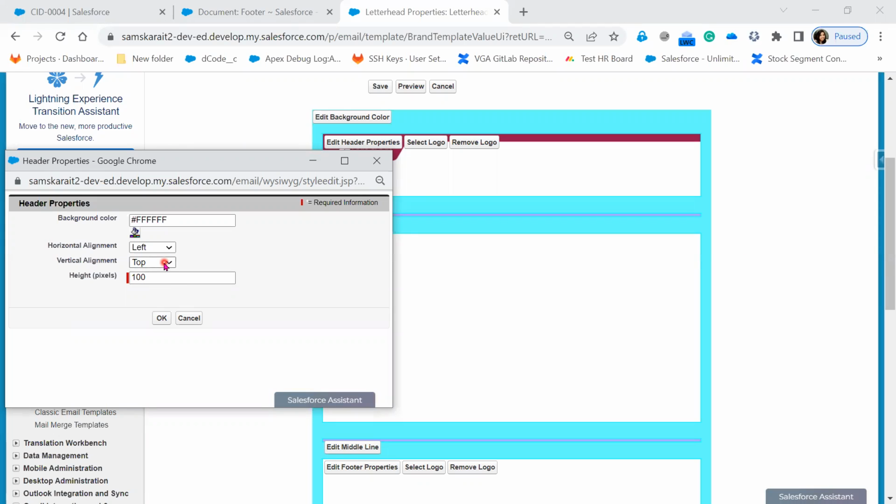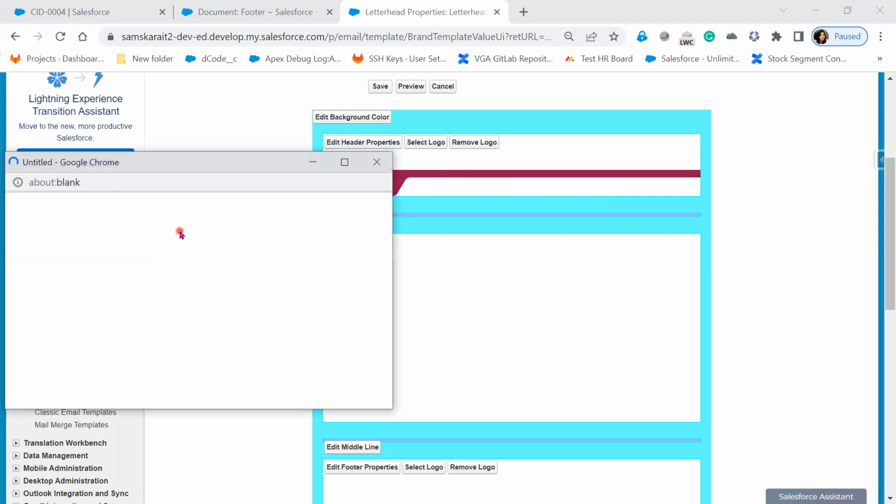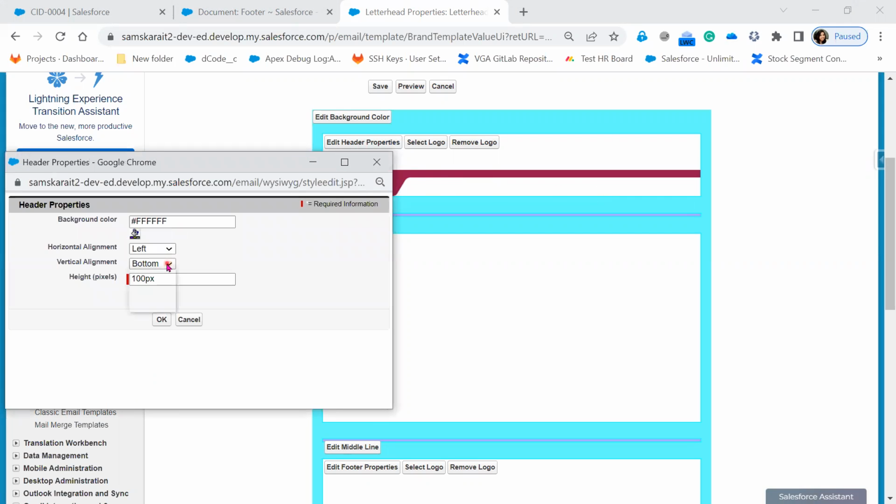Now, in case you want to change it, for example, you want to place it in the bottom. Bottom in the sense, in the header, you want to place it at the bottom. So it will slow down. It will come in the bottom. In case you want to place it in the middle, you can choose the middle. For now, I'm going with the top.